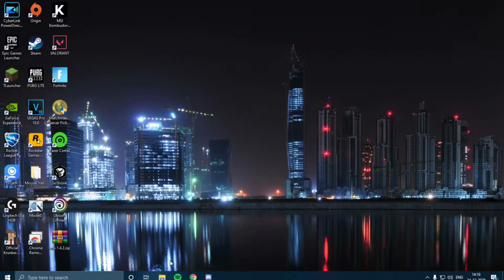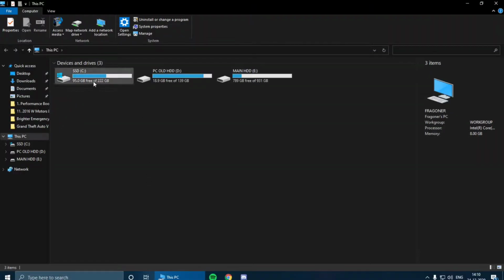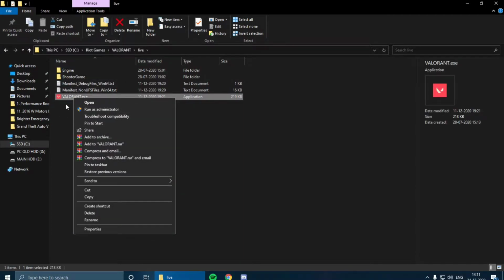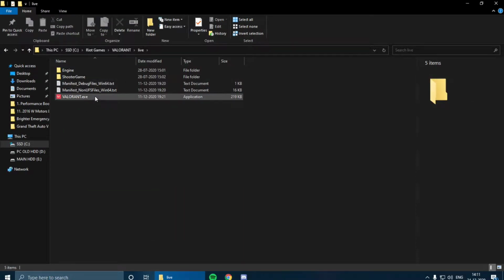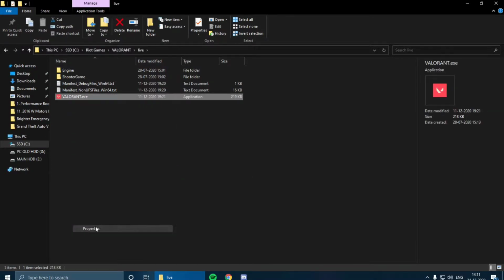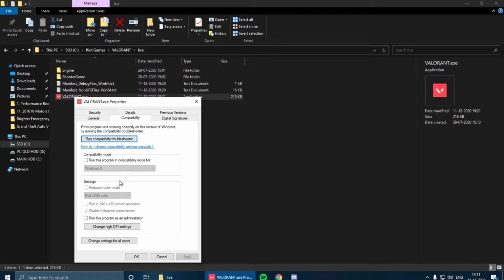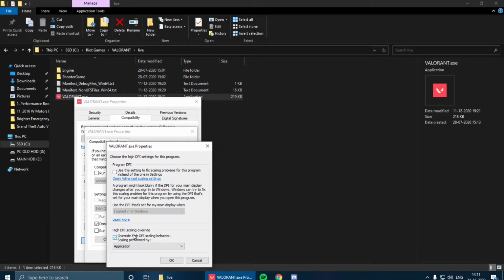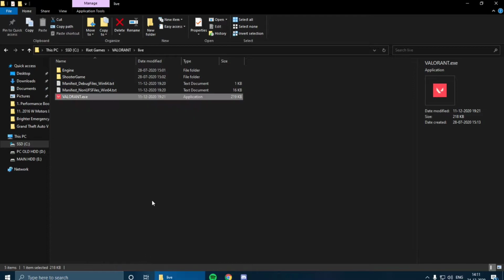The first step includes disabling full screen optimizations. We're going to go to our Valorant installation folder, which for me is on my SSD, in games, and then Valorant. Go to live, and there will be an executable file named Valorant. Go to its properties, then the compatibility tab, and disable full screen optimization and override high DPI scaling behavior. Check these two boxes, don't check any other boxes, just press OK and exit out of that.